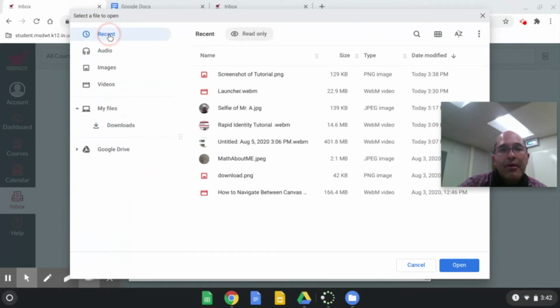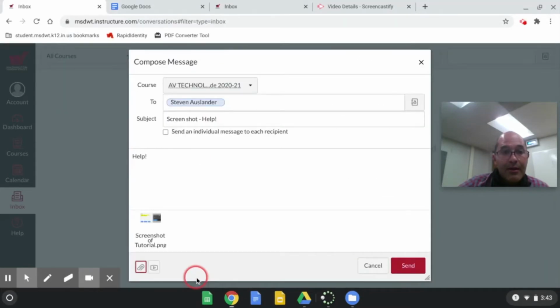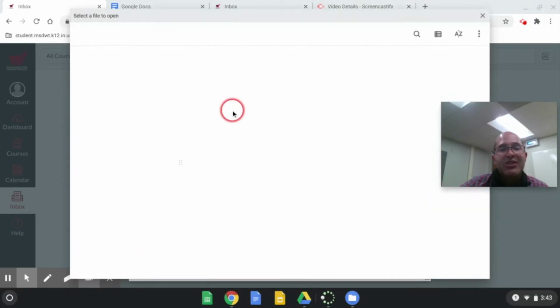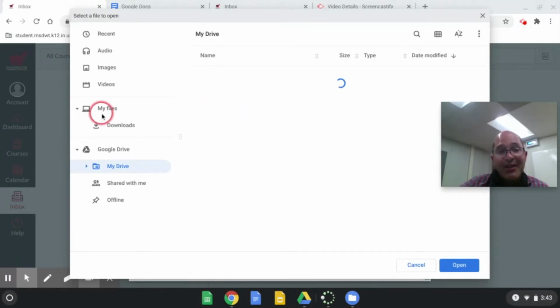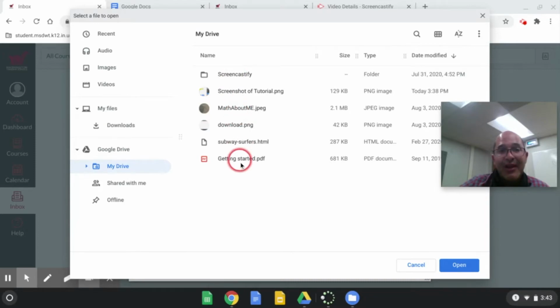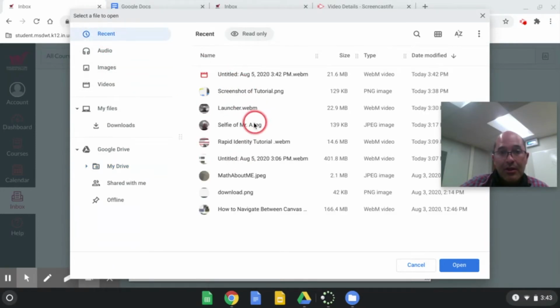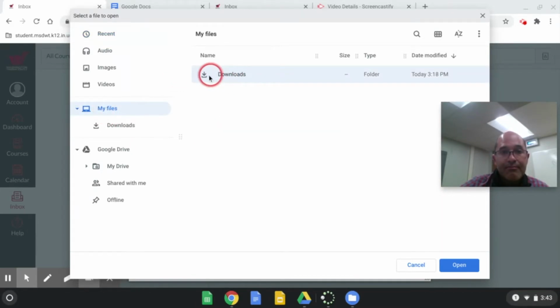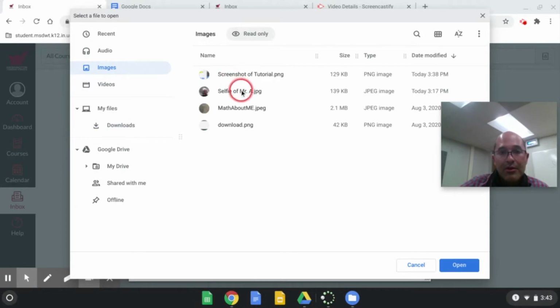And if I click on recent, look, screenshot of tutorial. It's right there in my files. You see here, the screenshot of tutorial has shown up right there. And while I'm at it, why don't I attach that selfie that I took earlier? Let's see if I can find it. I could go to Recents. There's selfie of Mr. A right there. Go to My Files. There's selfie of Mr. A right there. I could go to Images. There's selfie of Mr. A right there.